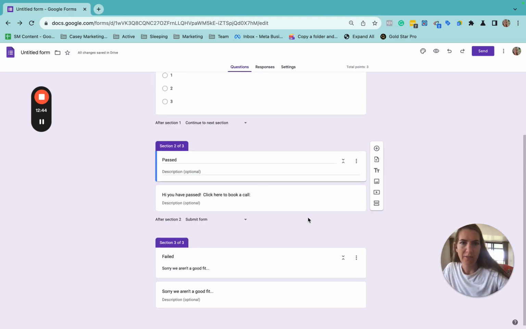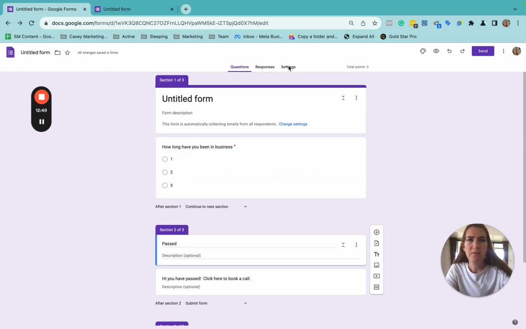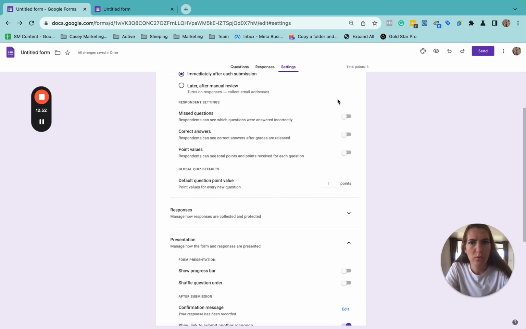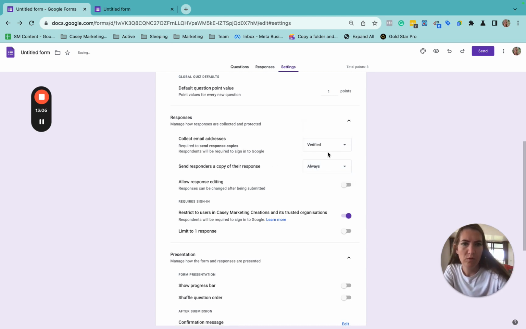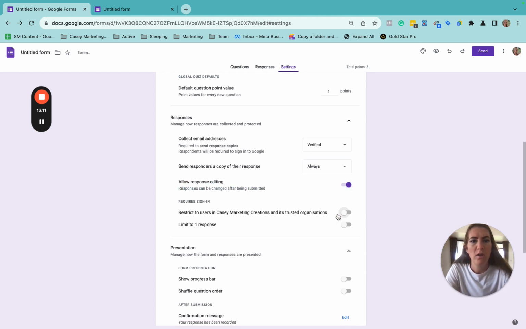So you can either do it that way and then try and play around with points and scoring, and at the end, work out their score, give them a pass or fail. And there's a few settings you want to look at here. So for example, I would just switch off all of these so that they're all turned off because you don't want them to see how you're scoring it. You could set a default point scoring system here. Set it to collect email addresses. Send response or copy their response. Always allow response editing. You probably won't have that, but yeah, turn that off.